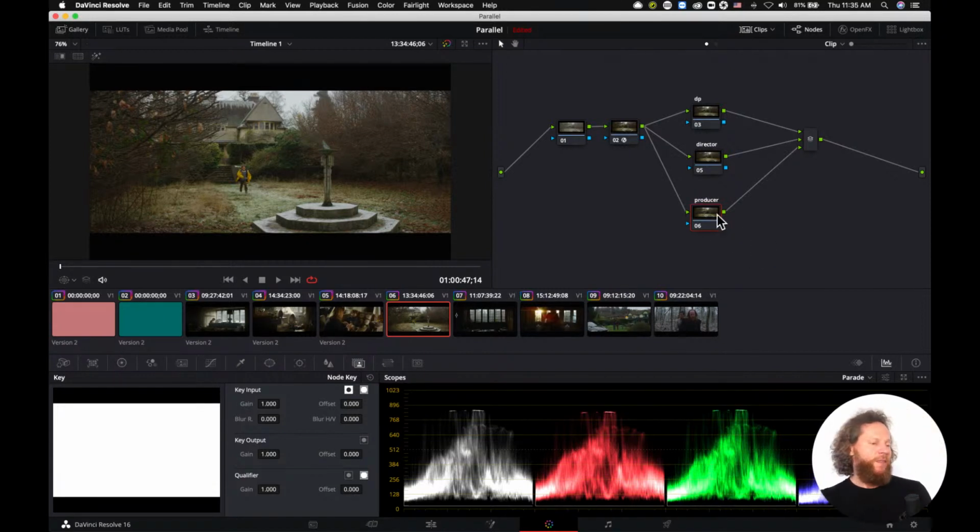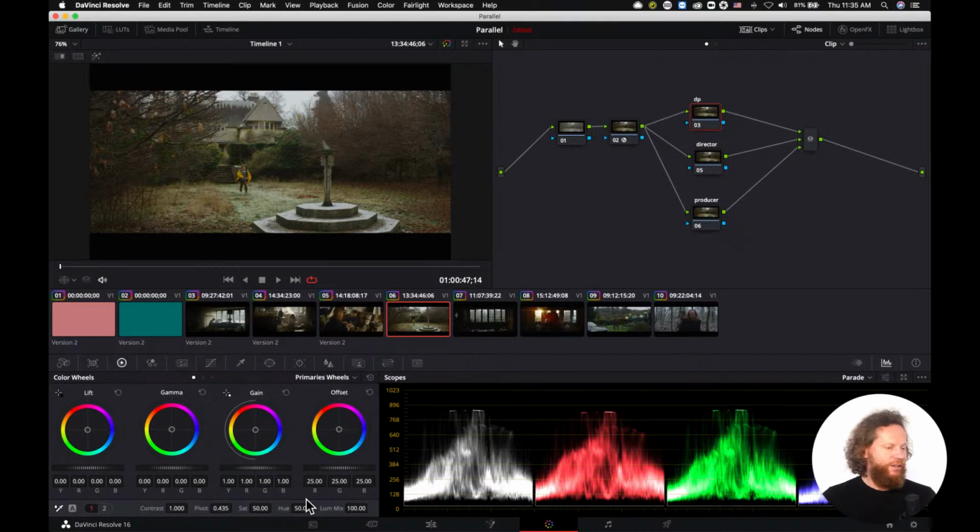Now watch this. You get the DP, and DP says, Walter, can we please make this image a little bit more saturated? So Walter goes to the DP node and says, there you go, it's more saturated, right? And he makes it whatever, 70. I'm going to make it a little bit more just for you guys to be able to see that I've saturated it more. Okay, this is exactly the result, everybody's happy.